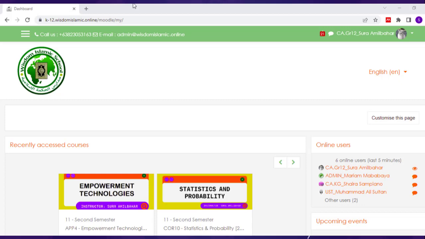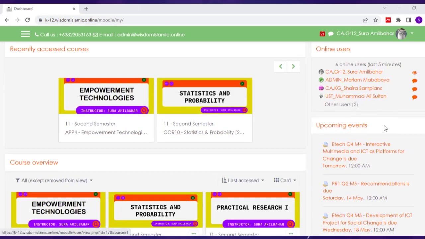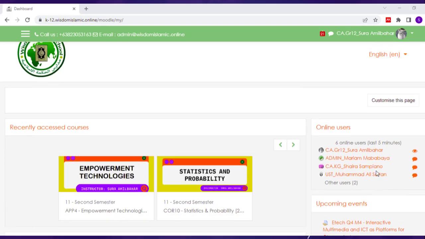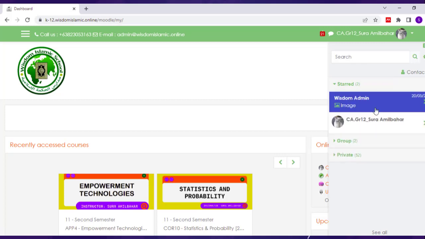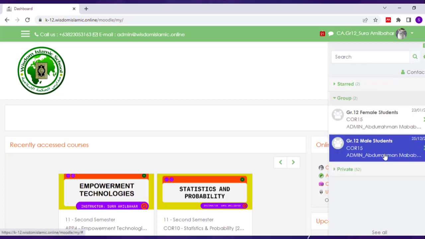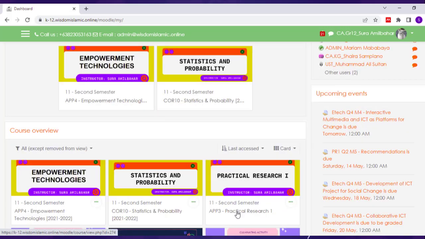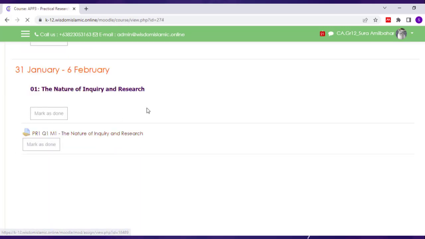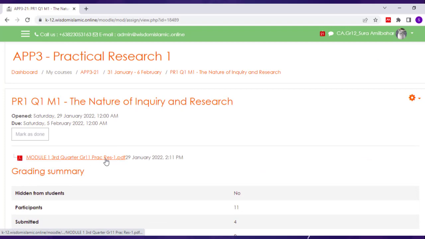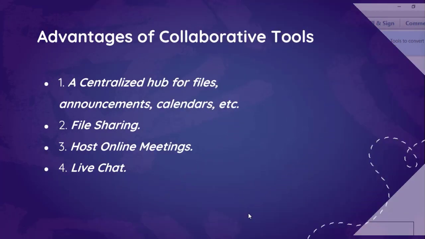So in reality, you can say that Moodle is a collaborative tool talaga. We also have chat in Moodle, and we also have Big Blue Button that we use for online meetings and file sharing, because we have been uploading modules onto our platform, right? And we also have calendars, we also have announcements here and files and everything. Okay, so indeed, Moodle is a collaborative tool.